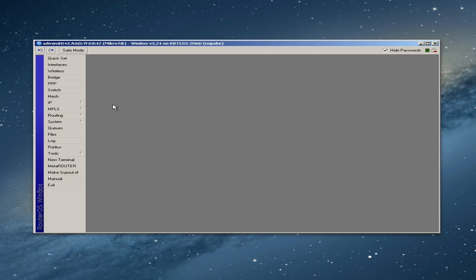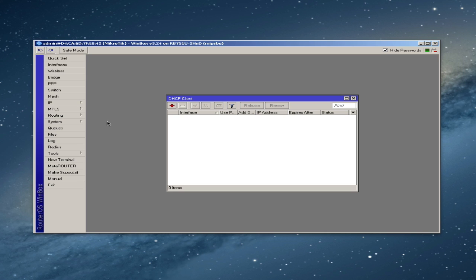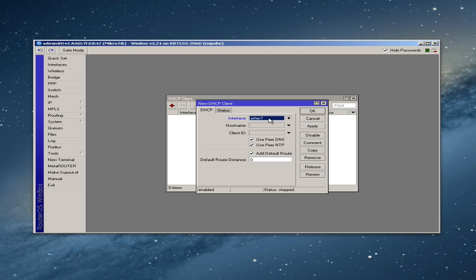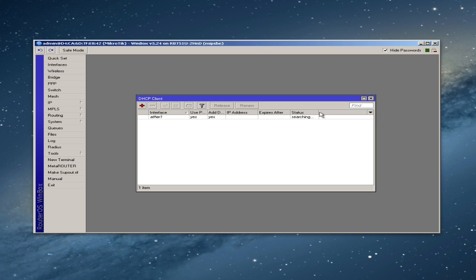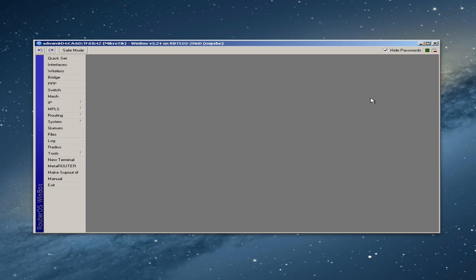To add an address via DHCP, click the IP button and the DHCP client, click the plus sign, and then select the interface on which you want to add the DHCP client. In this case, I'll add it to Ethernet 1, and it's going to say searching right now because there is no DHCP server on our network. If there were, it would acquire an IP address, add it to the Ethernet 1 interface, and it would also add a default route. So in our scenario, we're going to go ahead and delete this DHCP client, and we're going to add our address manually.